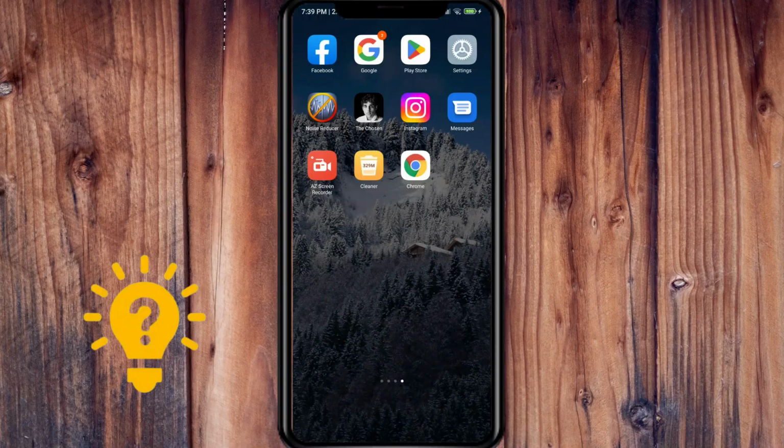Hello, today's video is how to use Android's accessibility features. It's pretty quick and simple, so let's go.